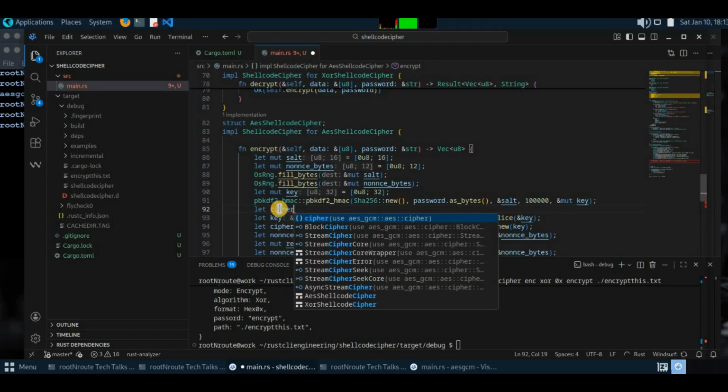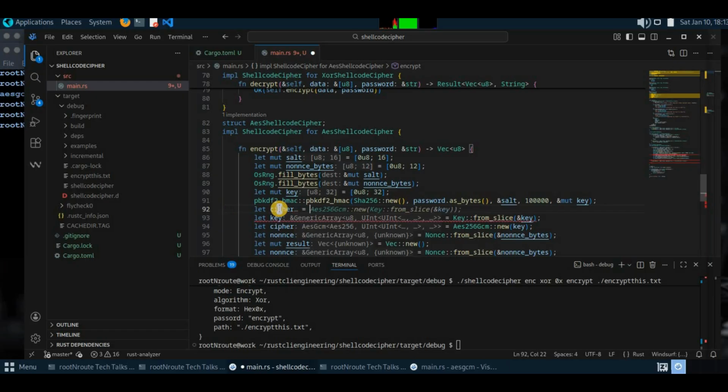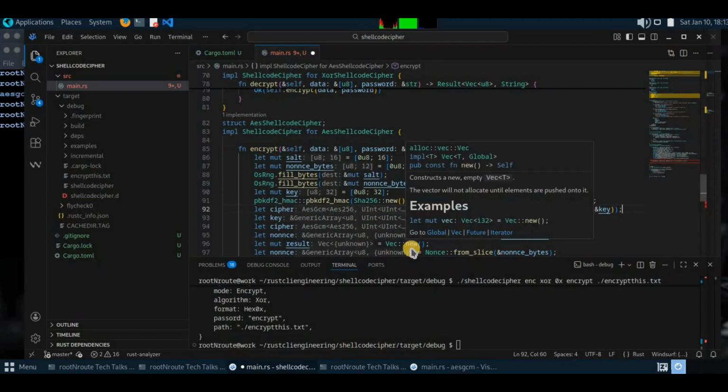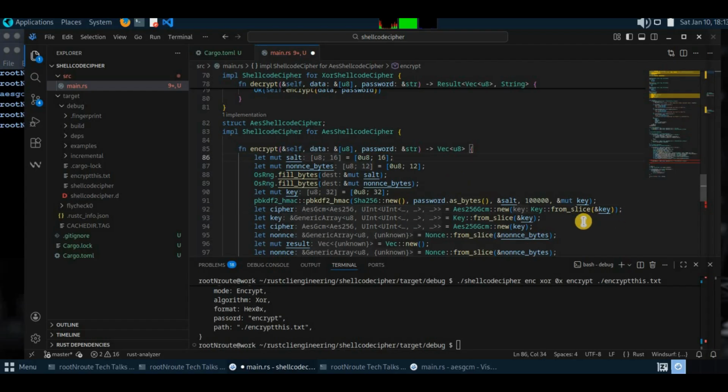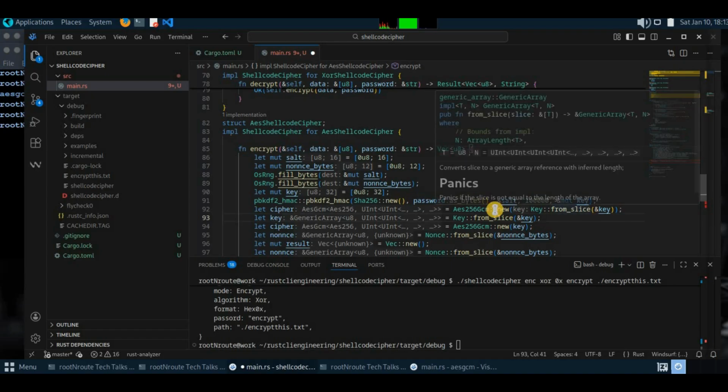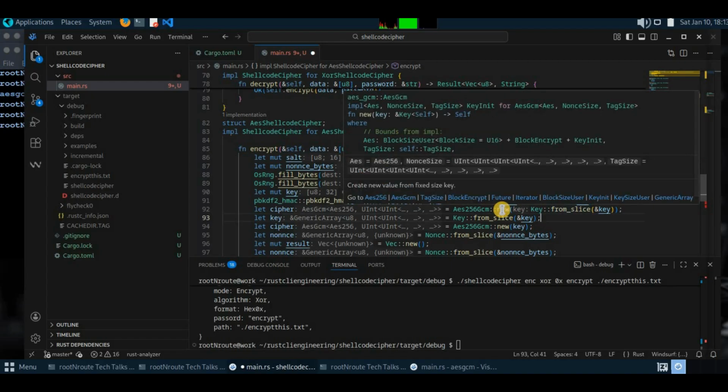Let the cipher be... this was the AES. This was the function that we used. I think we did use some other new from slice. There are so many functions inside that, and I forgot what we set cipher equal to. Let it be like this. Is this a result type?